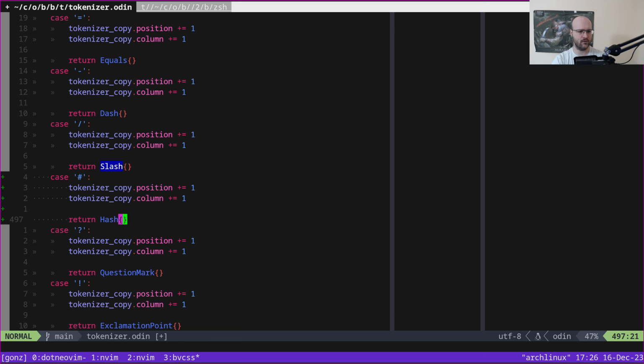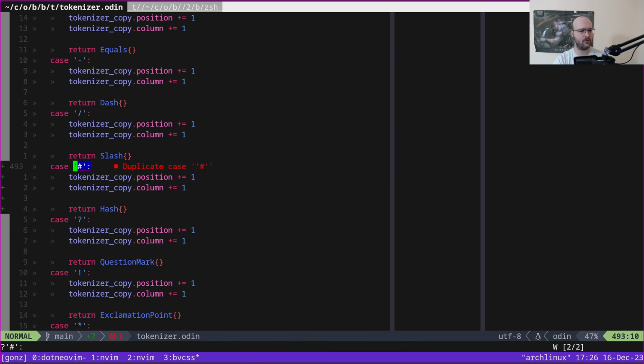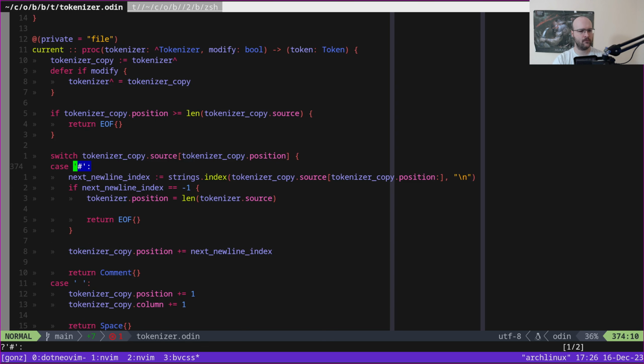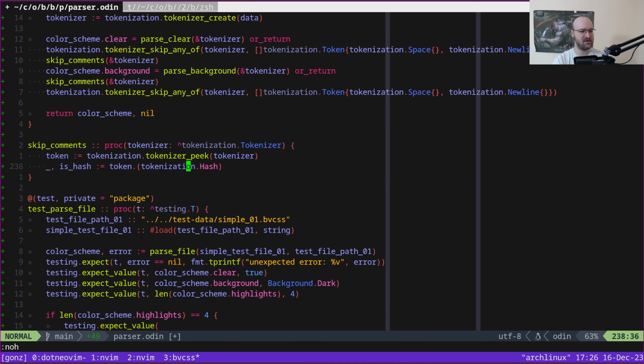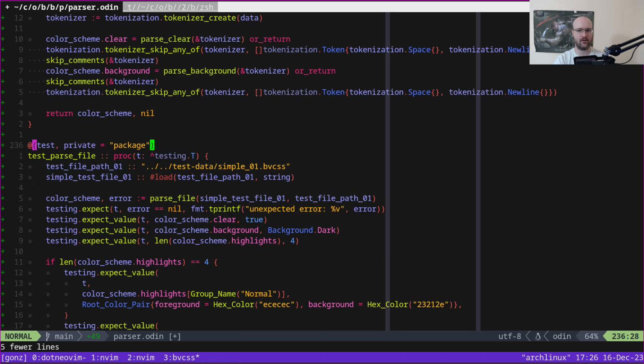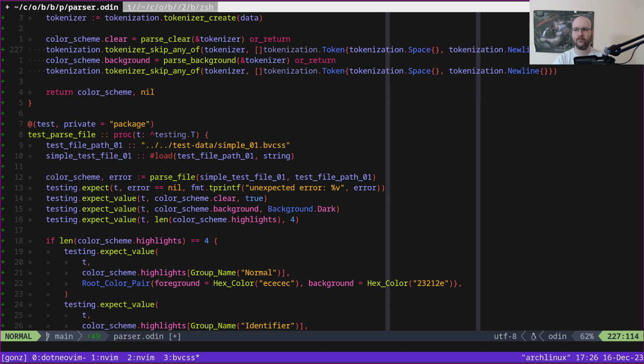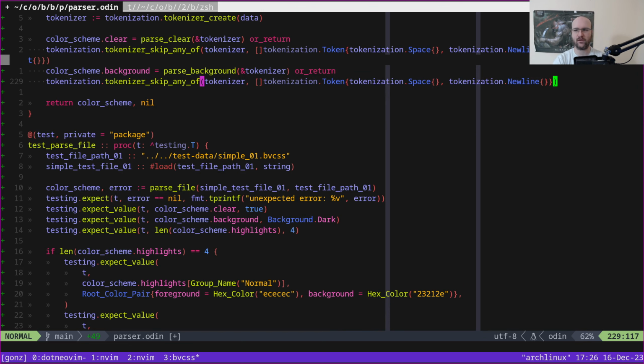Yeah, let's do this. I think that will be fine. We have to remember that we have a peak. Duplicate case. Where is this showing up? Oh. I've already decided that these are fair enough. We can actually just skip comments probably here. Tokenizer skip any of. Let's see if that works. I'll be honest, I probably wrote that code at some point without actually checking that this makes any sense.